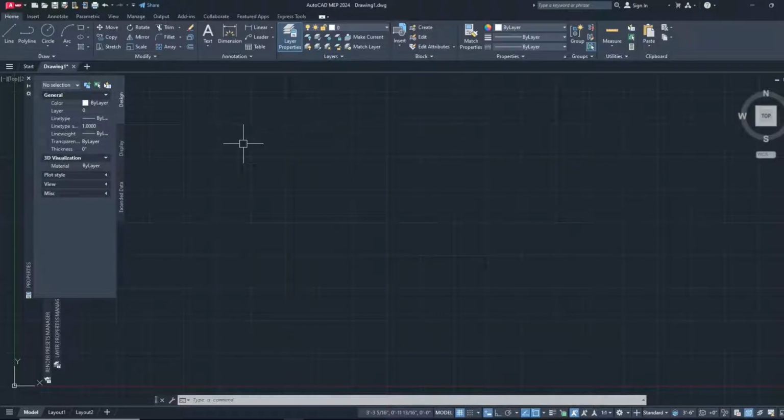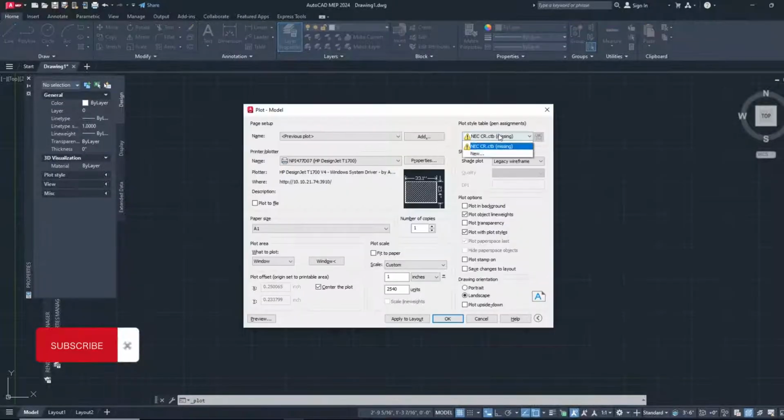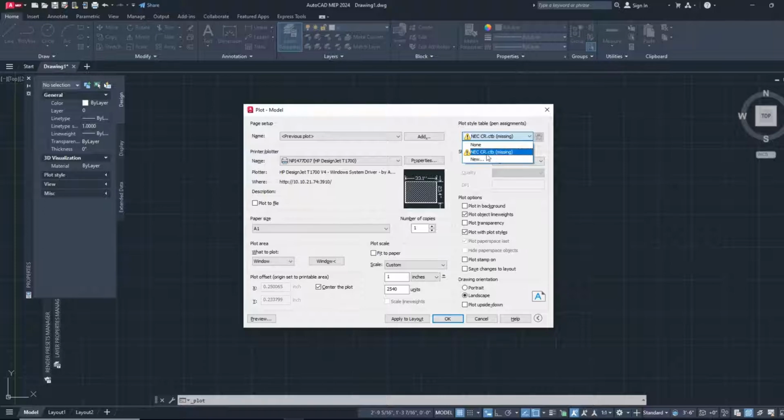First things first, let's identify the problem. You're working on a project, ready to plot your drawing, but when you go to select your plot style, it's nowhere to be found. Sound familiar? Don't worry, you're not alone.